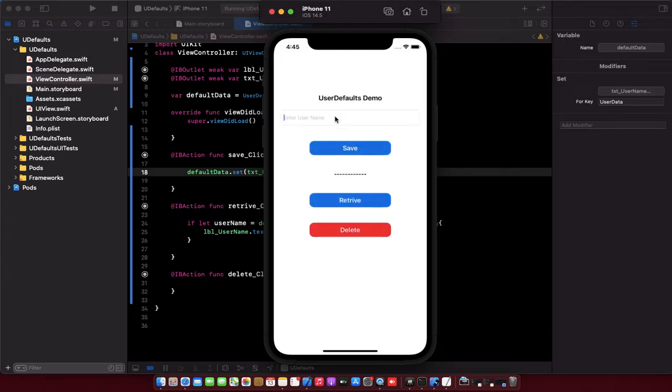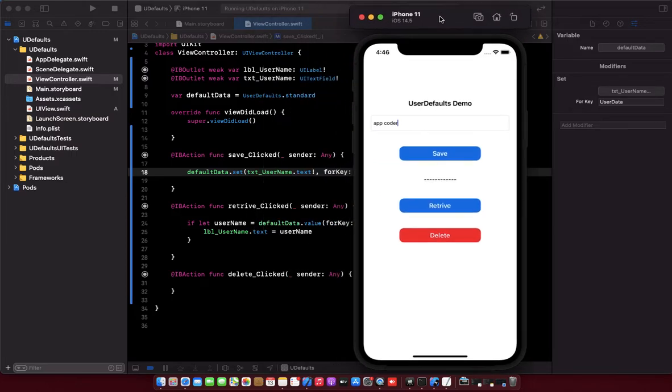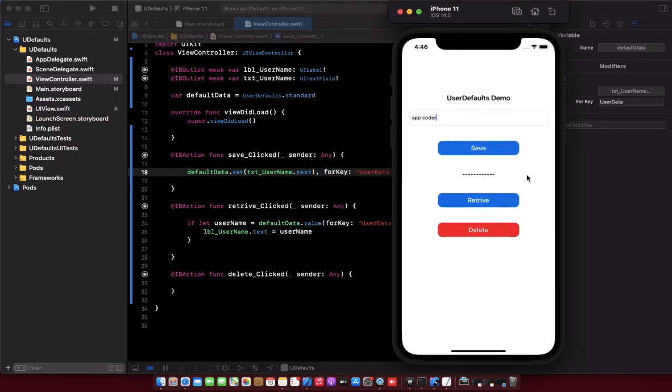Here I'm going to go to save, and is it saved or not? We can retrieve data by clicking here. We have already defined the code for this retrieve action. So as you can see, this is saved in user defaults.